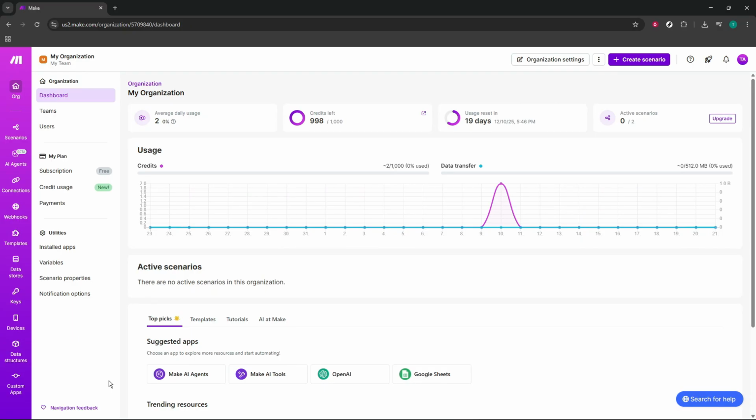Start by opening your Make dashboard. This is where all your automations, called scenarios, live. We're going to create a fresh scenario so the connection is clean and easy to follow. Click Create Scenario. You'll see an empty canvas with a prompt to choose your first app.